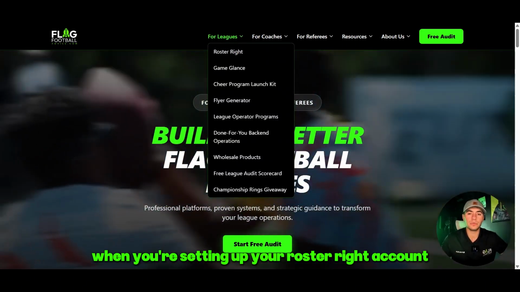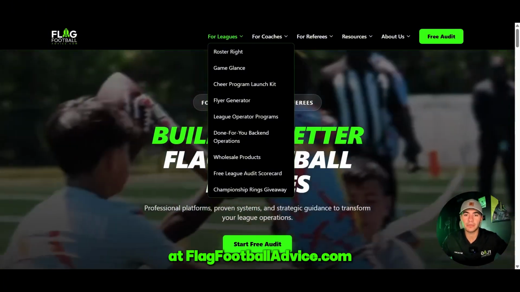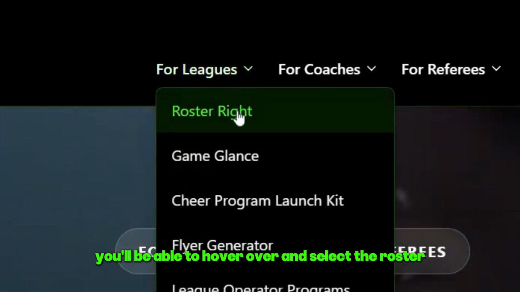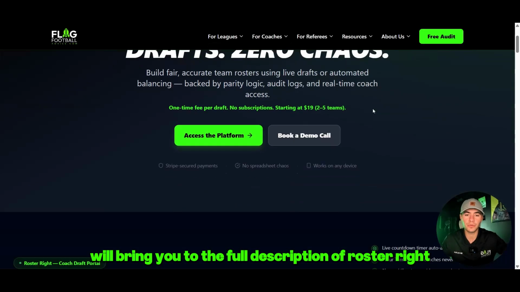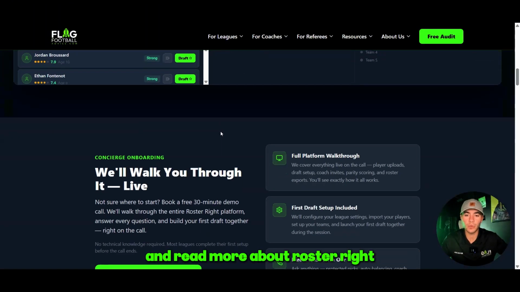First thing you're going to want to do when you're setting up your Roster Right account is come to our homepage at flagfootballadvice.com. On there, in the top banner for leagues, you'll be able to hover over and select the Roster Right selection. This landing page will bring you to the full description of Roster Right, and you can come here if you would like to read more about it.